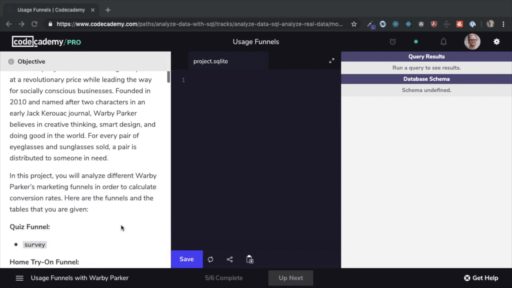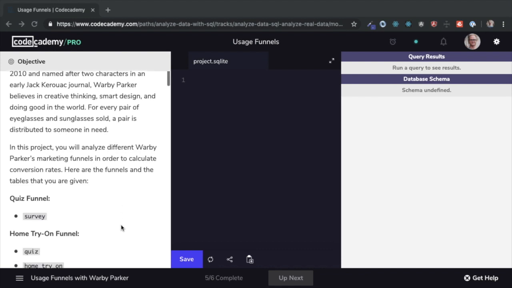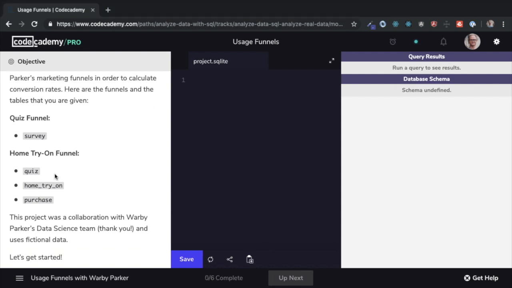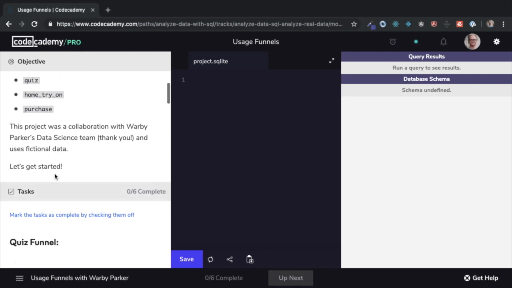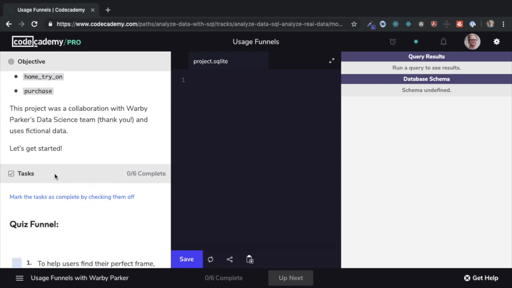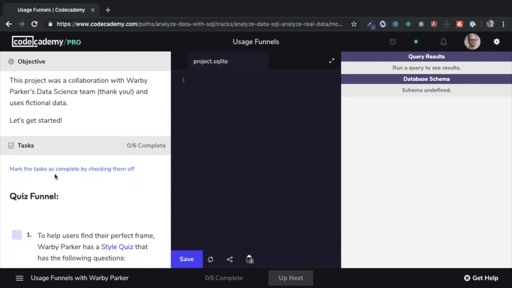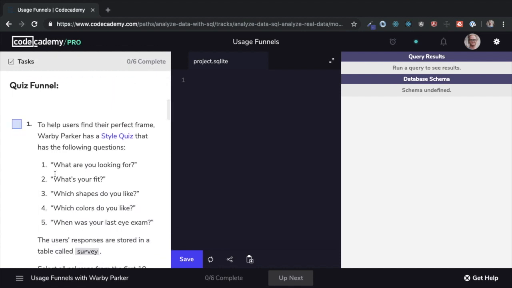For every pair of eyeglasses and sunglasses sold, a pair is distributed to someone in need. So in this project, we're going to analyze different Warby Parker marketing funnels in order to calculate conversion rates. Here are the funnels and tables that we've been given: a quiz funnel with survey, and a home try-on funnel with quiz, home try-on, and purchase. This project was done in collaboration with the Warby Parker data science team, so thanks to them for that, and it uses fictional data. Let's get started with our first task.